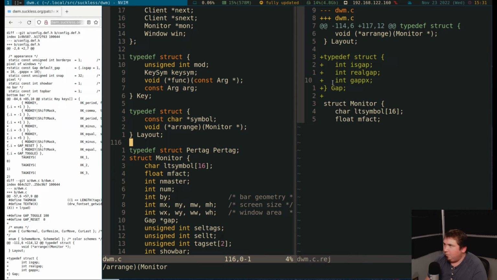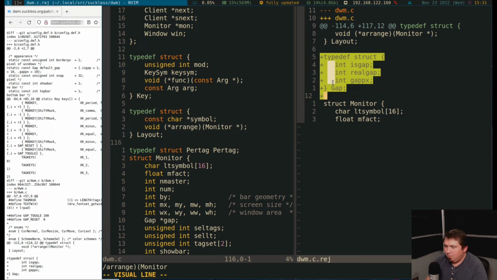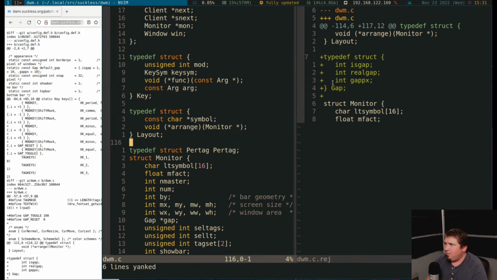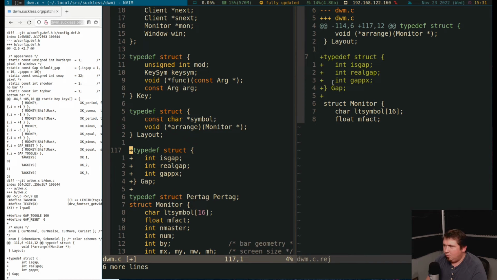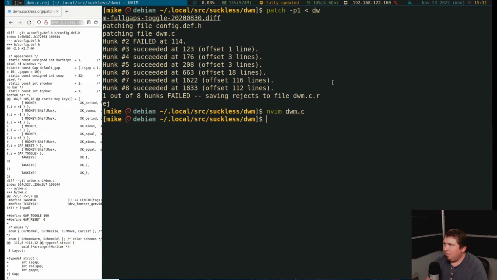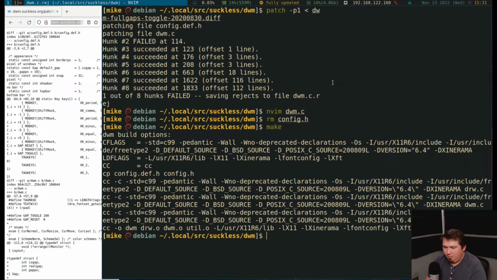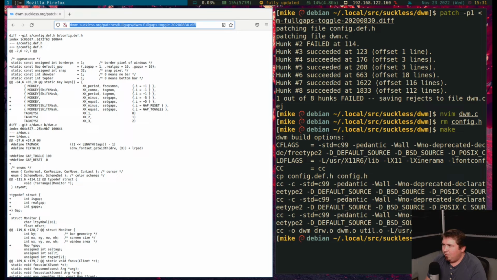So let me hit Control L to go back to this part of the split, go into visual line mode, yank that, we'll paste that in, and then we will go to visual block mode, go down here, get rid of all the pluses. :wq to write that. Let's quit out of that. Let's rm config.h and run make. All right, that worked. Alt-Shift-Q. All right, and now we have gaps.